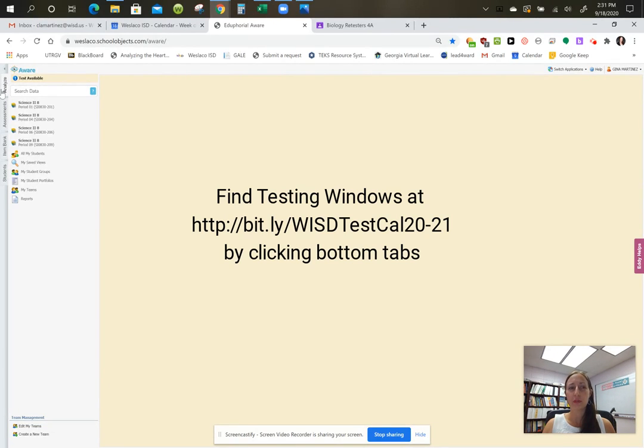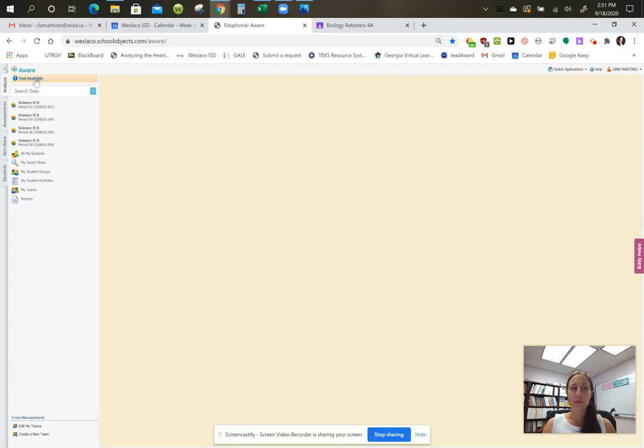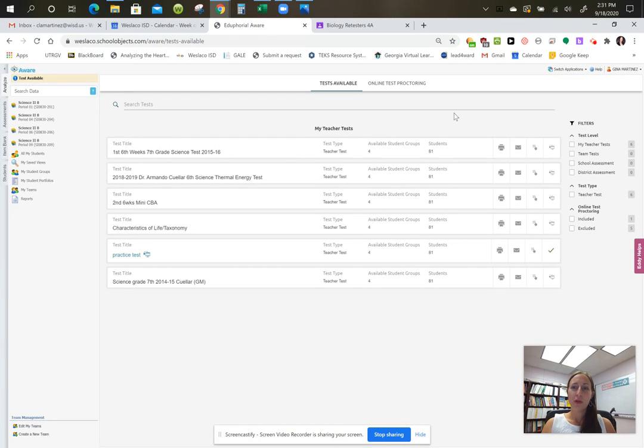When you log in, you're going to be on the Analyze tab. You're simply going to go to this top left, very small, Test Available, and click on it. Once you click on that, if it's within the window, then a district assessment should show up. You'll notice there's not one here because we're before the window. So once the window opens, you'll see that district assessment.